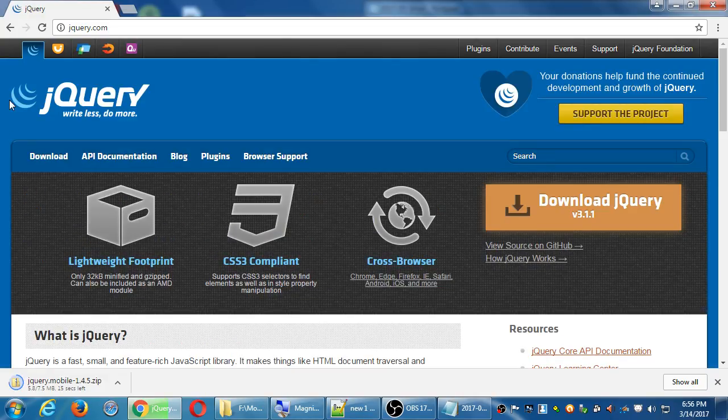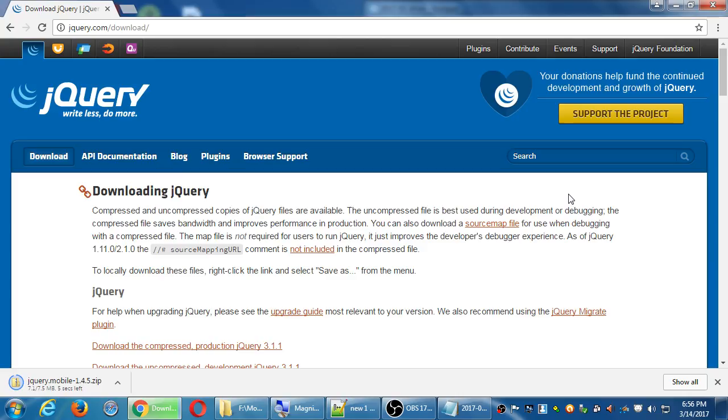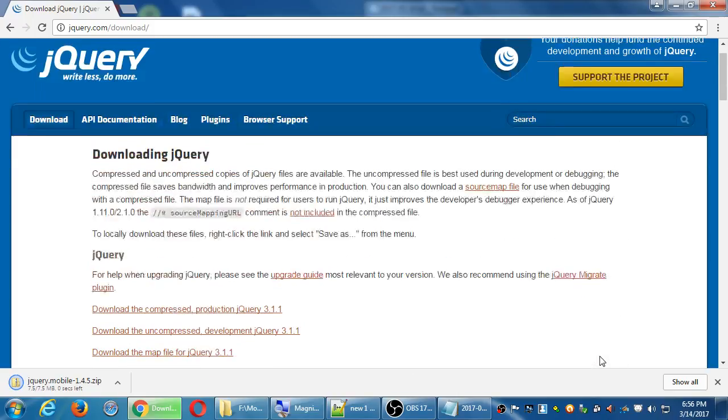This is download jQuery 3.1. We saw a moment ago that we don't want that version. We want either version 1.11 or 2.1. So what we can do is instead click on download. On jQuery Mobile it just downloads right away, but on jQuery right here you can see other versions to download.